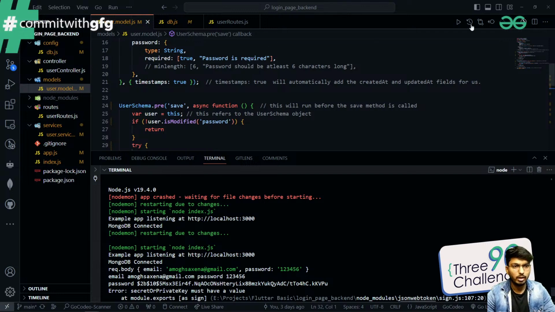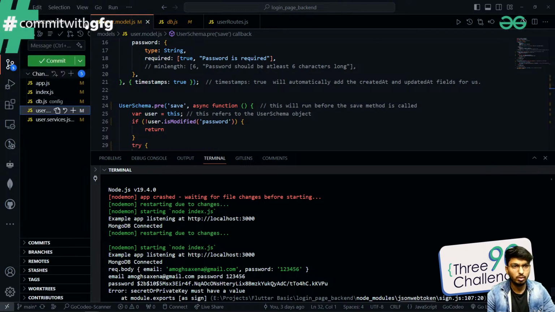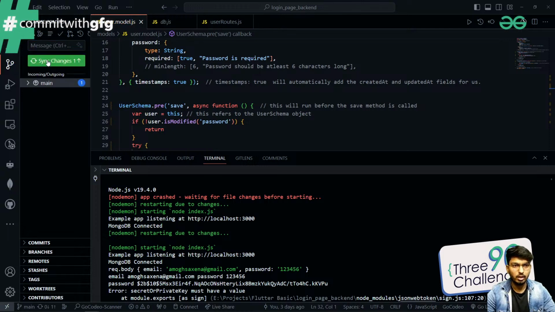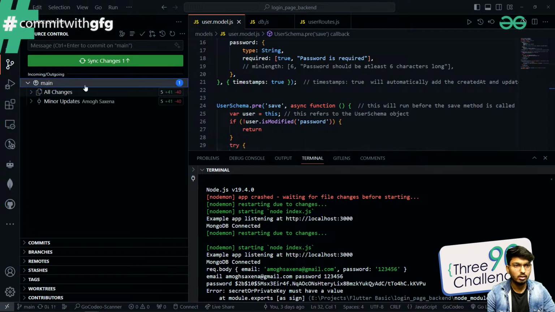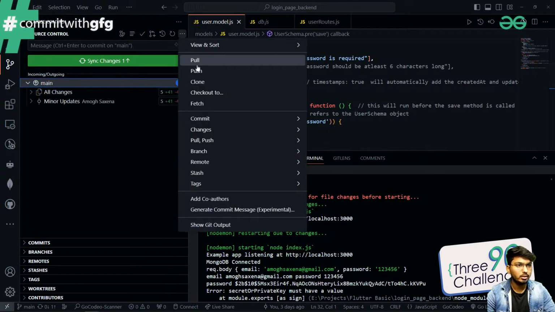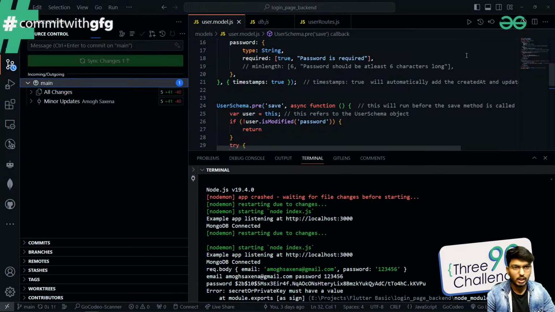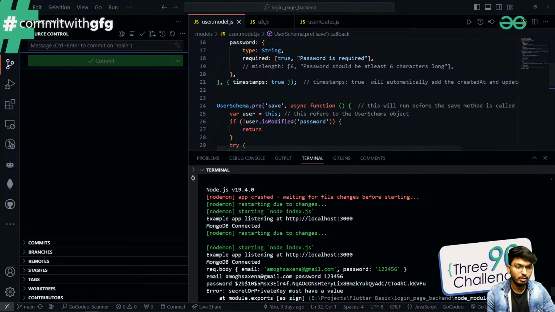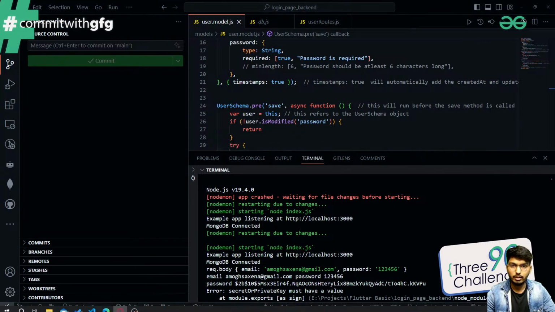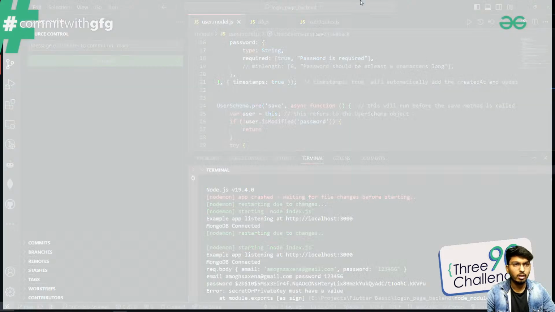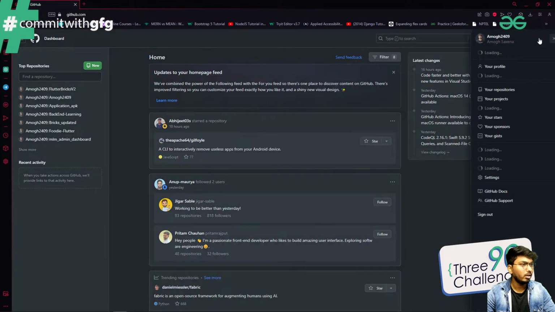Everything looks good, and I'm going to upload the code inside GitHub. Minor updates, and we are going to do commit. You can see it has been committed inside the main. All the changes, and I'll write push, so all our source code will be updated. If we go to GitHub and check it there, it should be properly updated.